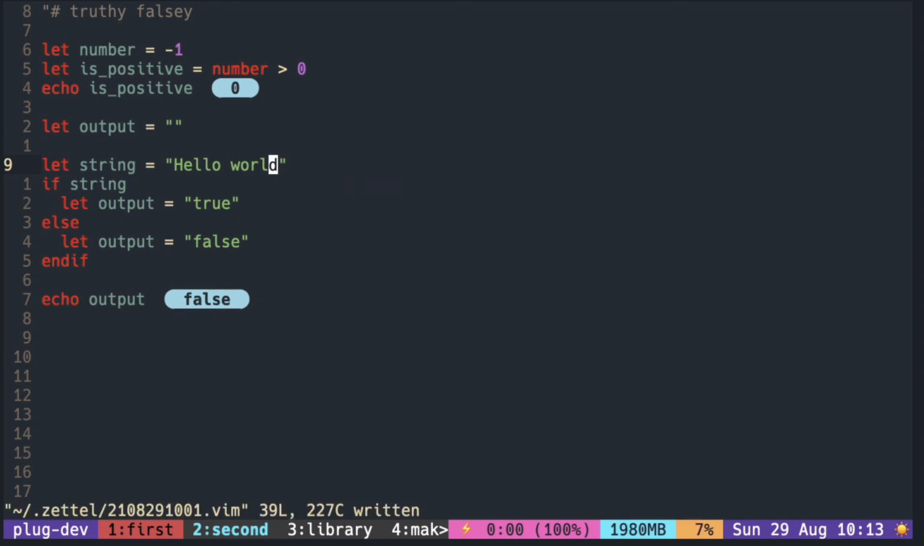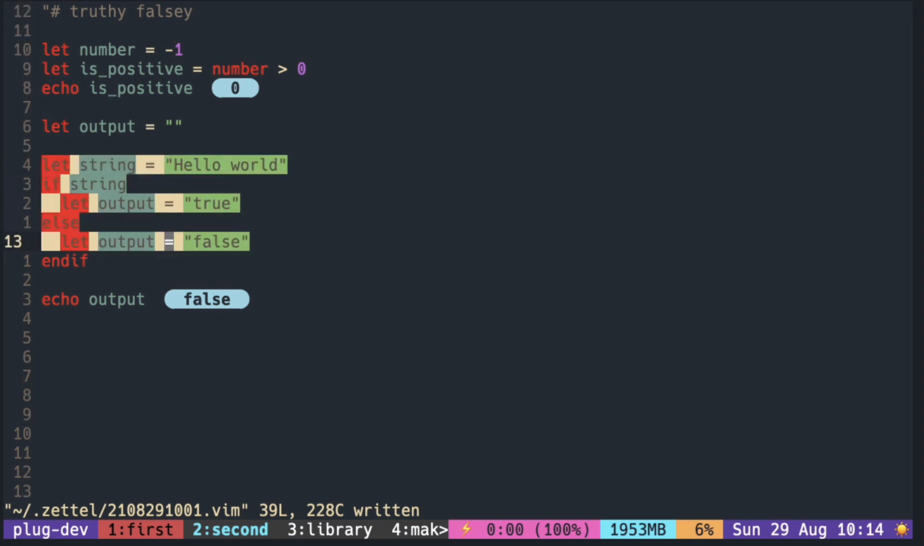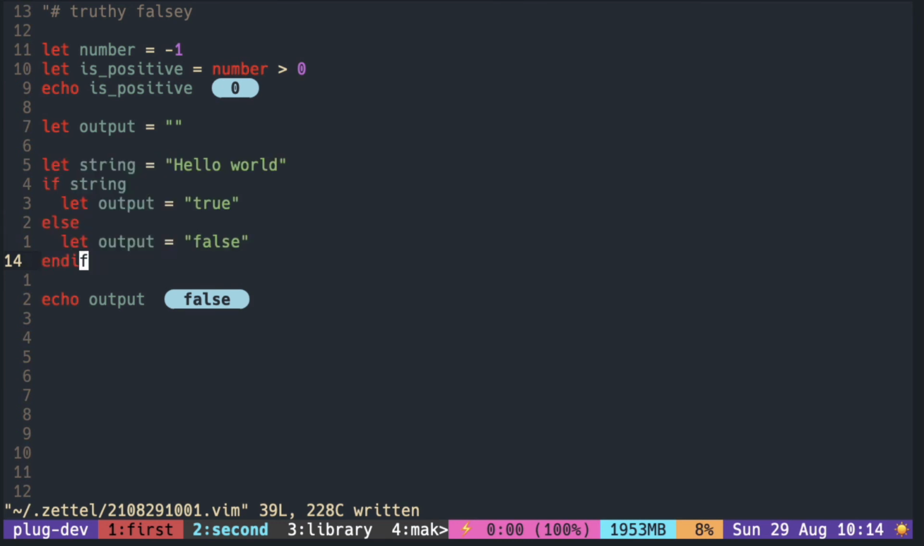What's happening here is that it first converts the first character of the string into a number. So once we put 1 over there, it becomes true, and any other numbers would work fine as well. Then once we put 0, it becomes false. So the thing to take away from this demonstration is that this over here, you cannot do that in Vimscript.